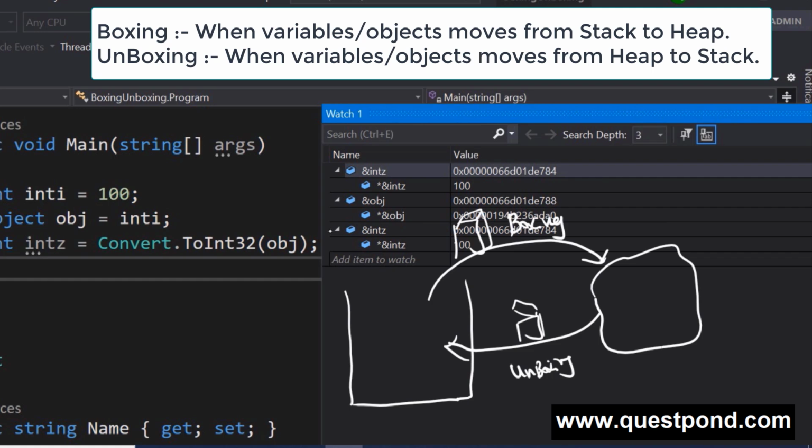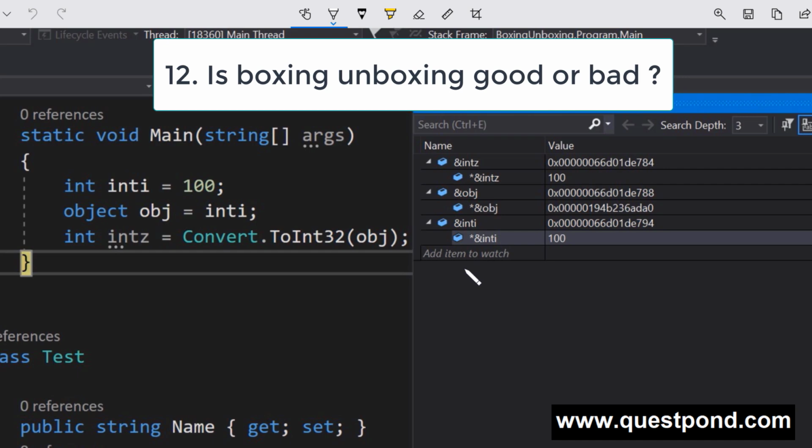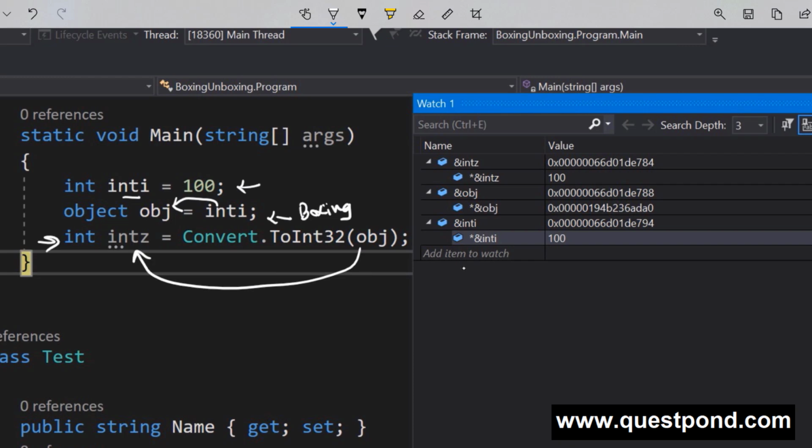So let us try to understand what happens in boxing and unboxing, via the code and via the memory addresses. We have a very simple, 3-line code here. In the first line, we are assigning int I equal to 100. Remember that this is a value type. In the second line, we are moving this value type to a reference type, so this is where boxing will happen. In the third line, I'm trying to move this object to an integer using the convert function. So this is where unboxing happens, right?